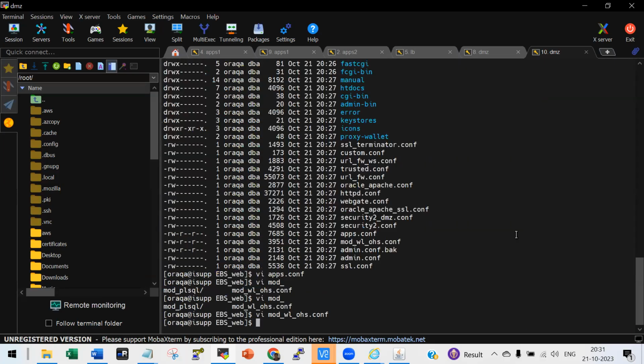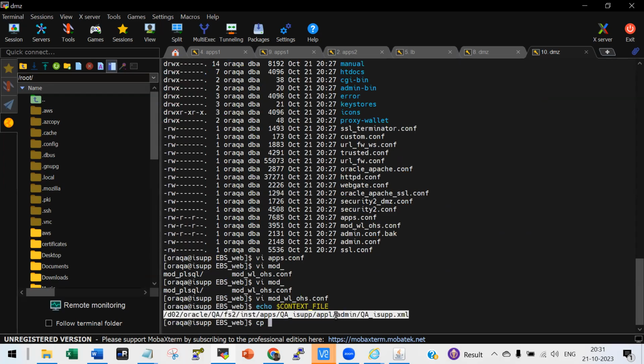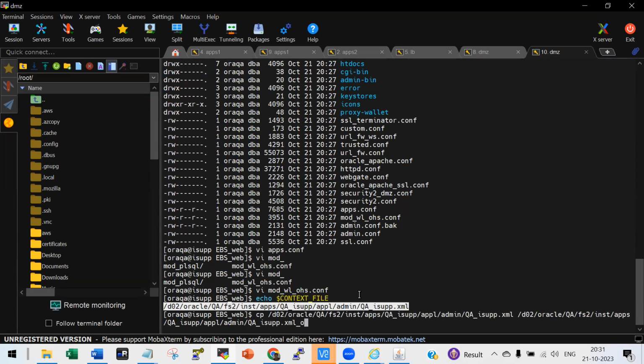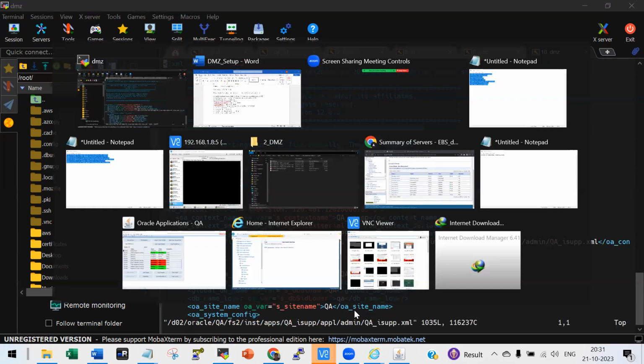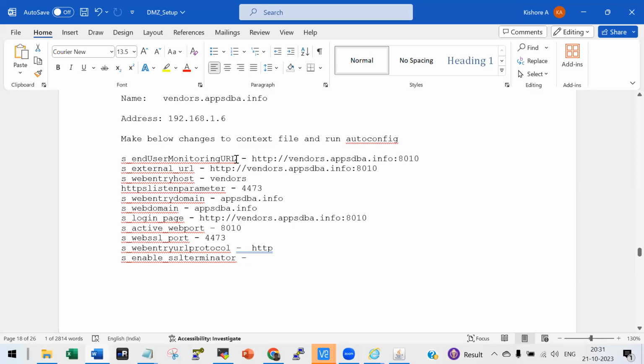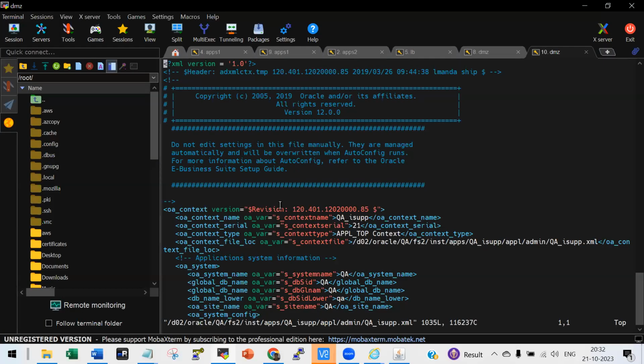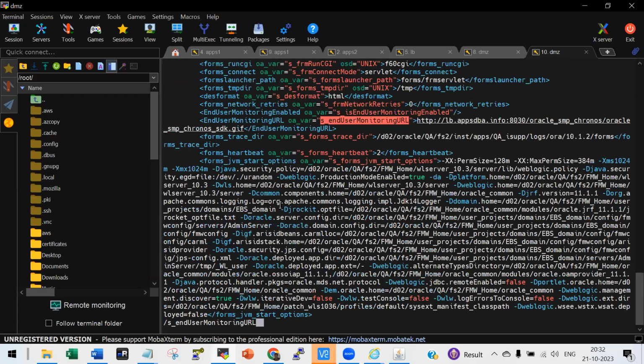Okay, so we have this context file. Anytime you make any changes, you make it original and just change whatever the commands are, and you have to run the autoconfig. Actually, I'll just do a couple of things and then we can wind up. You know what? I can globally do one thing because it is lb.appsdba.info.